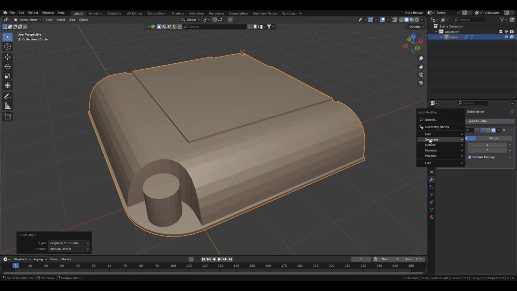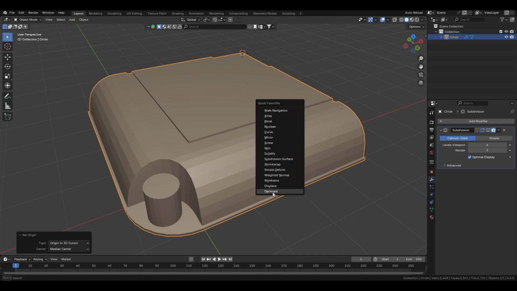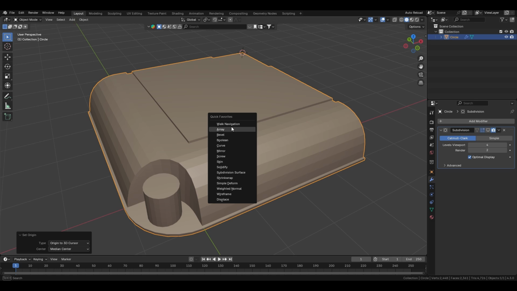It is so simple. Just go to modifiers, and for example, if you see I have the decimate modifier, right click. There's an option called add to quick favorites. Then you can press Q, and I have it. Then right click, and if you want to remove it, you can remove it. So whichever modifier you often use, you can add it to your favorites.